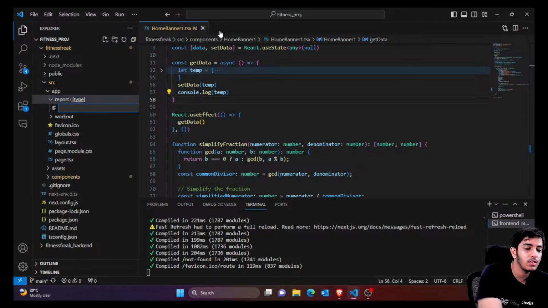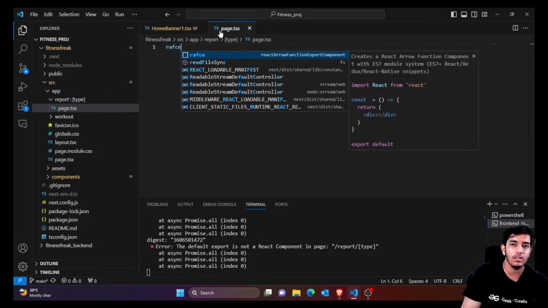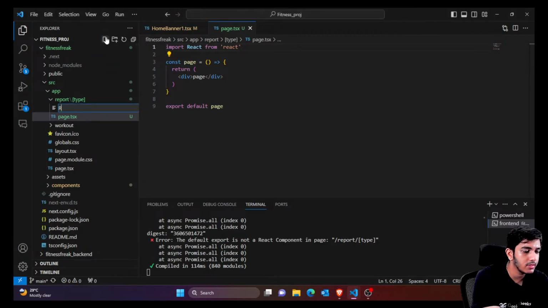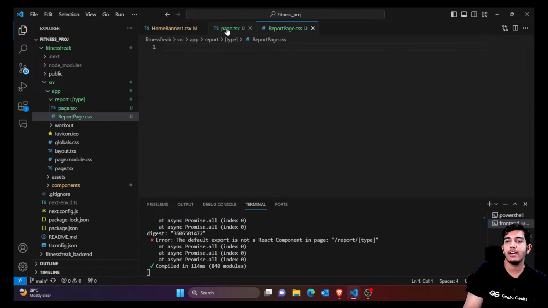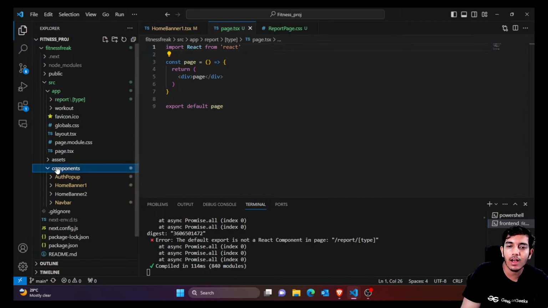Now here I am just going to say we have page.tsx. Page.tsx RAFCE, and here itself I'm going to use a few things. So let's add that. I have to add one CSS file, so I'm simply going to say we have report page.css. Inside this we'll add the CSS.